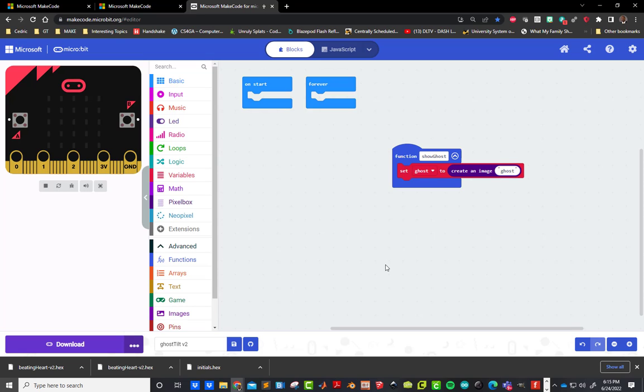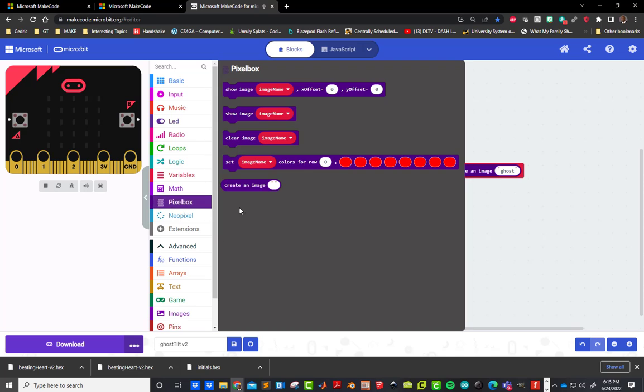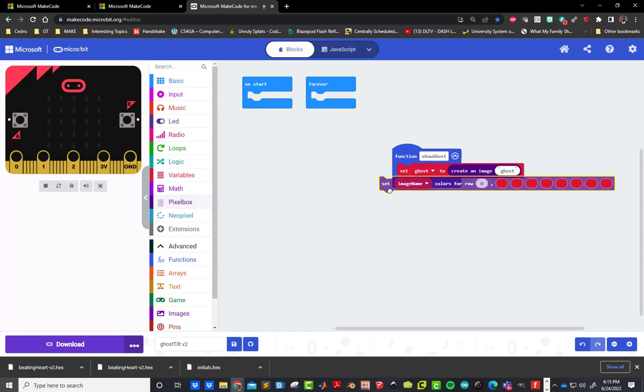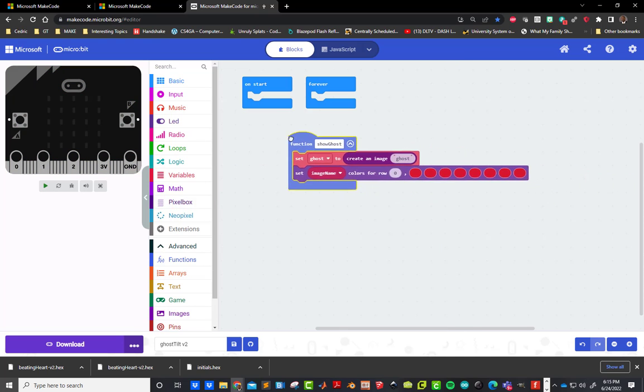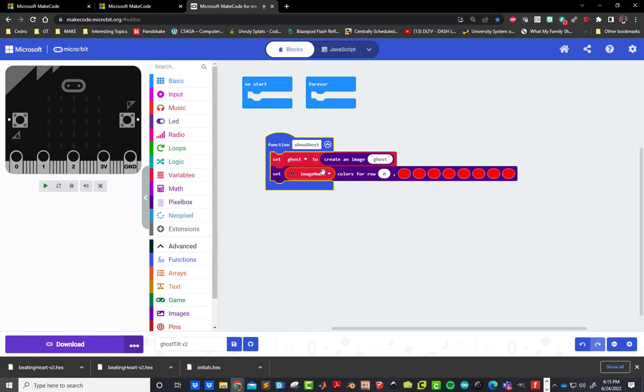So that now sets up a memory location that has an image called ghost in it, but now we have to actually make that image. So we'll go back to PixelBox and we'll build our image row by row, and that's just the nature of how we have to do it right now. Maybe we can get make code to help us make some blocks that make this a little bit easier, but for right now this is what we have to do. So I'm going to set my ghost. Now I'm going to set, knowing what my end image looks like, I could go in here and design this.